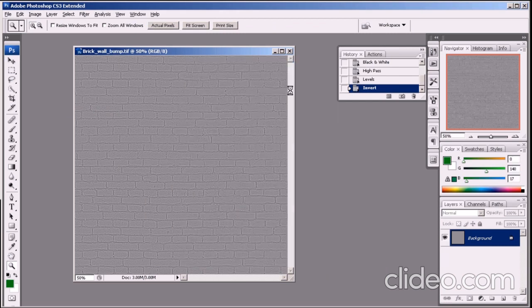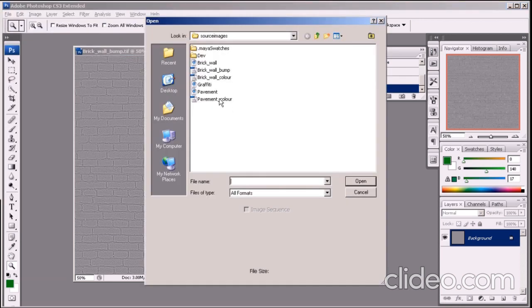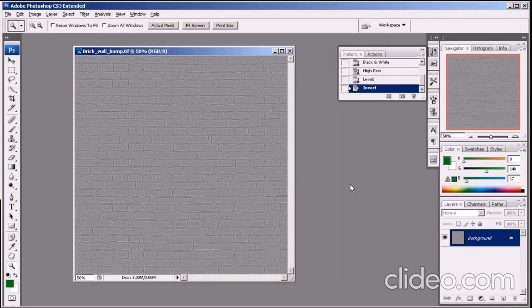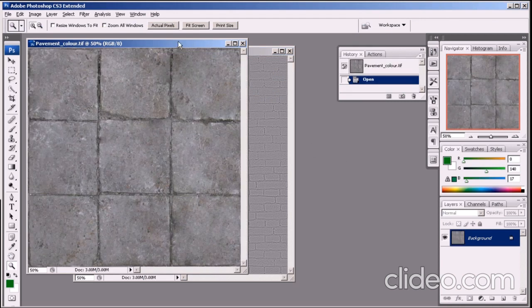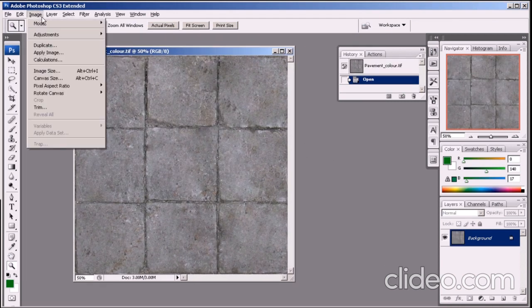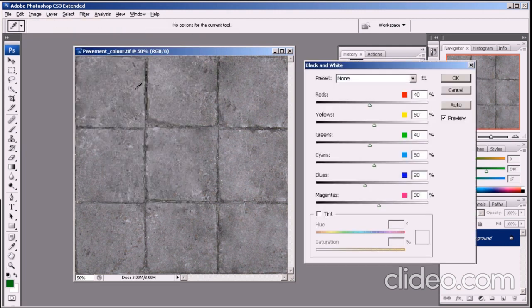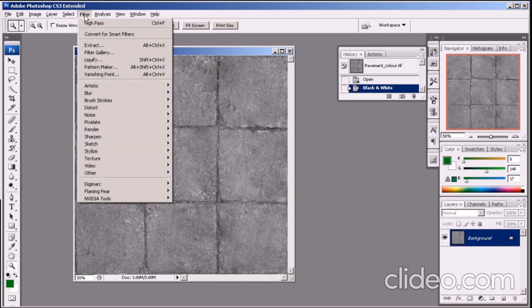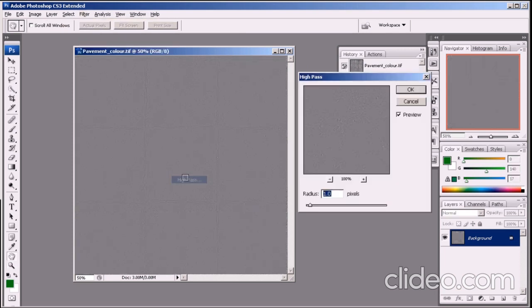And hit OK. I'm going to do the same with our pavement, so File, Open up our pavement color, and make it black and white again with our image adjustments black and white. Again, we can play around with some of these sliders if we want to try and remove some of the dirt or the details. This red one in particular here, I can remove some of the dirt. And then hit OK. And then filter, Other, High Pass again, in order to try and remove as much detail as possible apart from the areas that we want bumped.